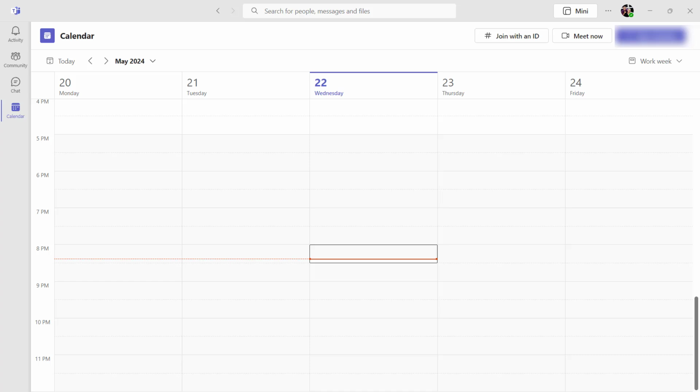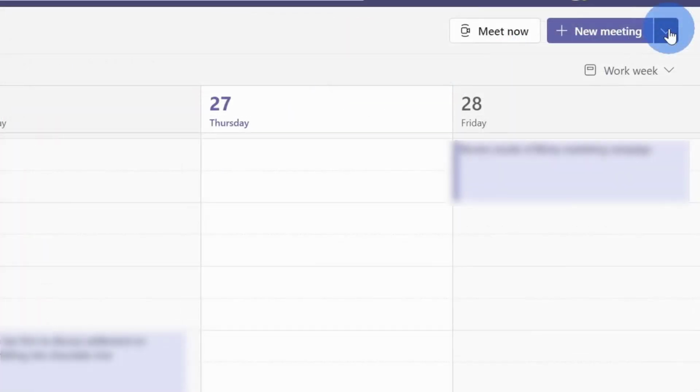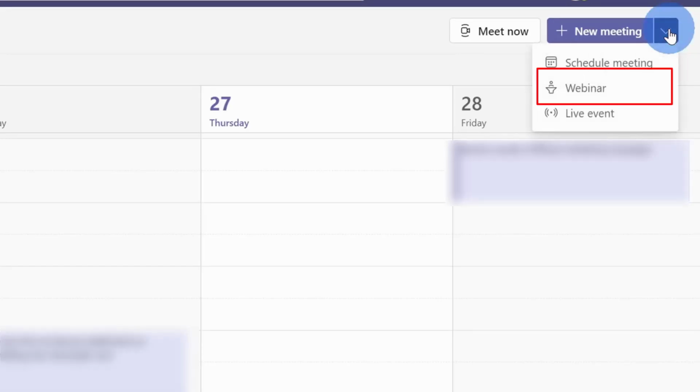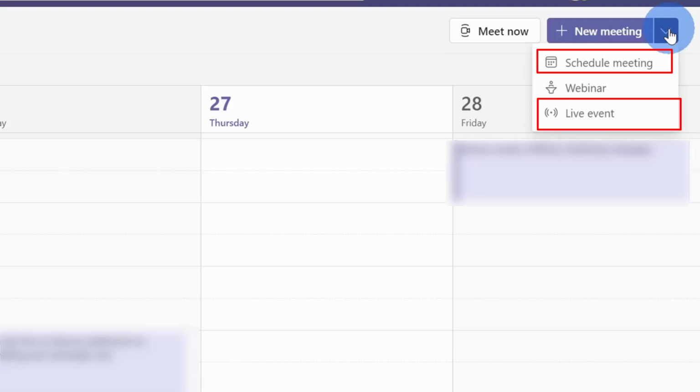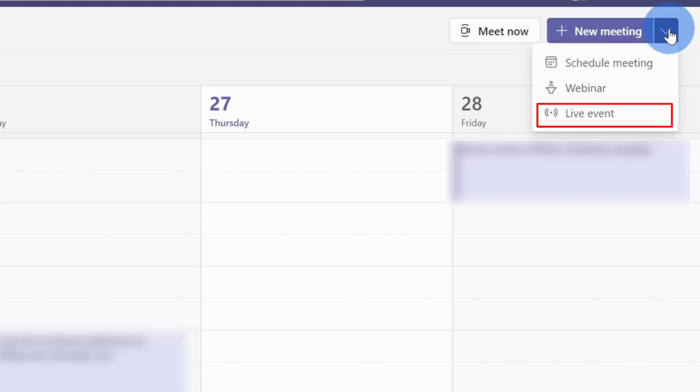Here I am in the main calendar view of Microsoft Teams. And to set up a webinar, go up to the right-hand corner next to the new meeting button and click on this drop-down. And right here, we see the option for webinar. So how is this different from the other two meeting types? Right up here, you have your standard meeting type, and this is probably the one that you're most familiar with. This is typically used for smaller interactive sessions. And down below, you have live events. This is mainly for communicating information out from a few people to many, and there's really minimal interactivity.